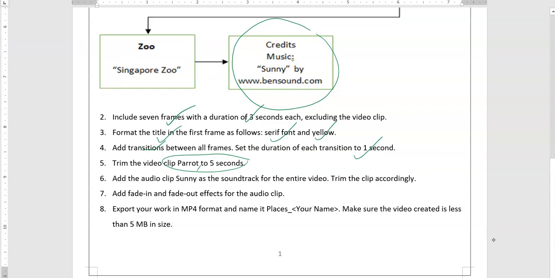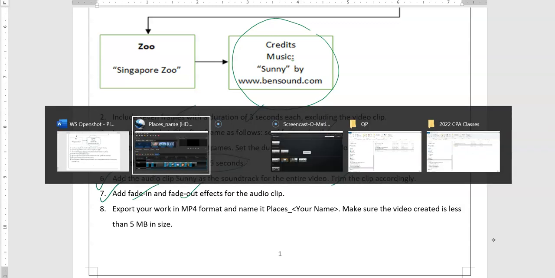Now we are done with this. Okay, so now we shall go to adding the sound clip. Make sure you trim the clip because the sound I expect it to be longer than the frames that you have. So you need to trim it. And make sure there's a fade in and fade out for the audio. Okay, so we are going to do number 6 and 7 now.